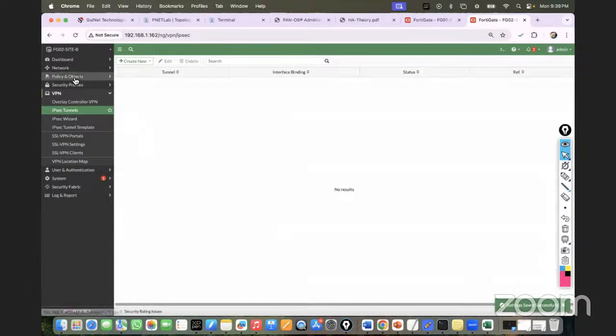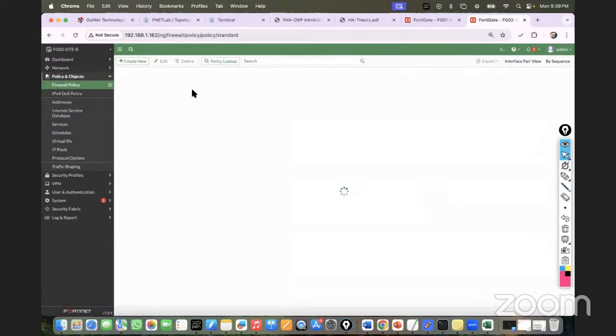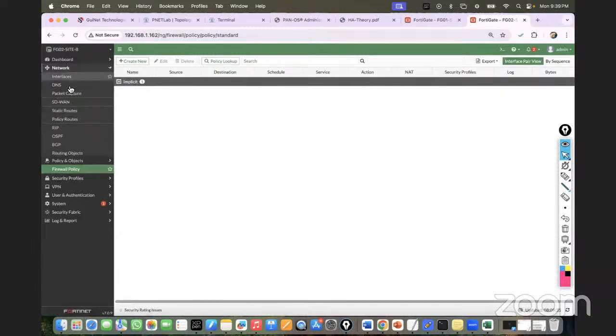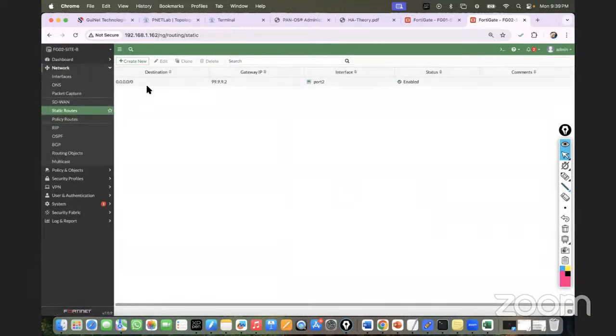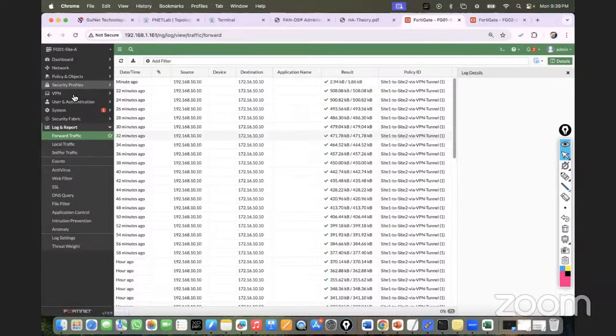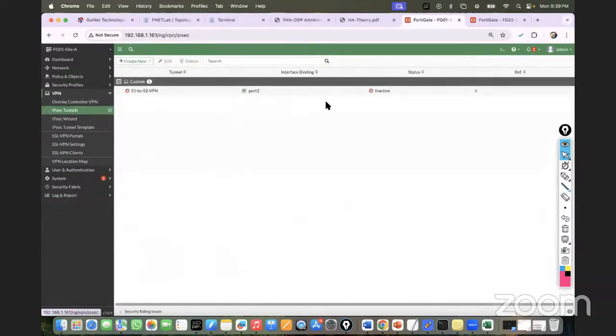Once I delete this one, you see we don't have any security policy either. That has also been deleted because we deleted the reference number. And if I go to the routing as well, the static route is also deleted. Only the underlay routing configuration is going to be required. So we'll go again on firewall one, go in the VPN, go in the tunnel. See, the tunnel went down, right? Inactive, because we disabled or deleted it from the other end.